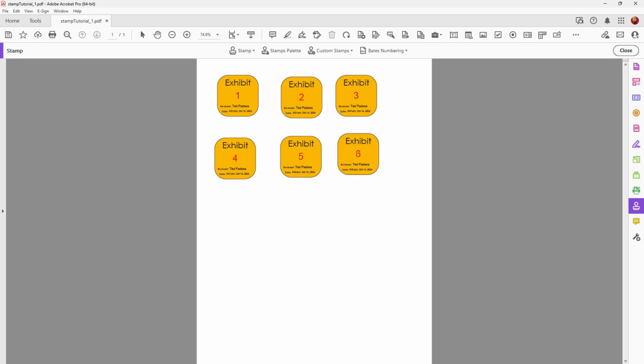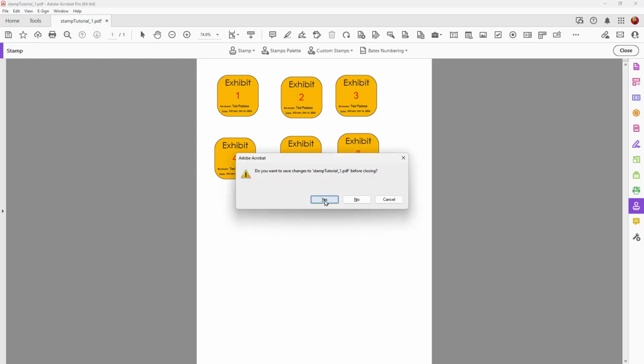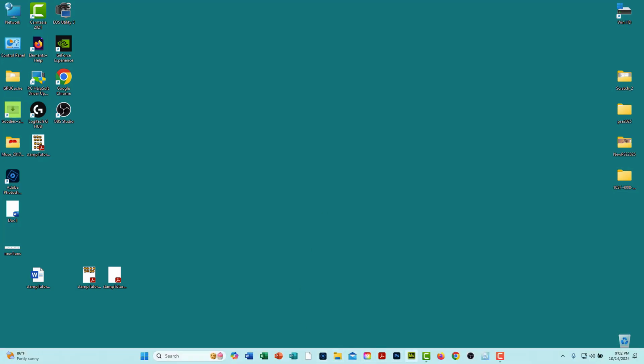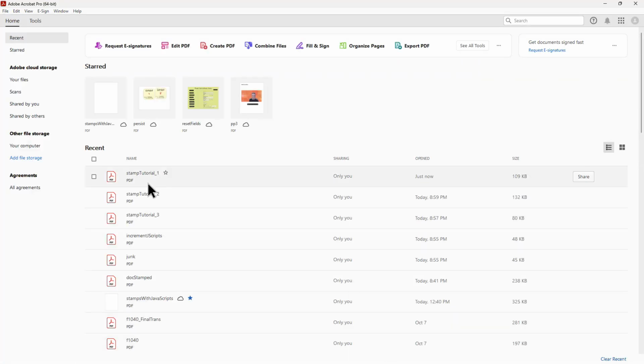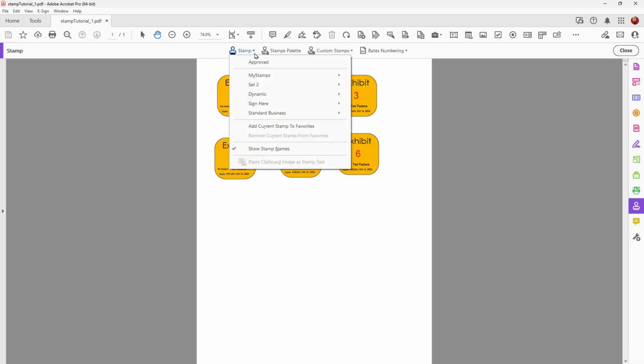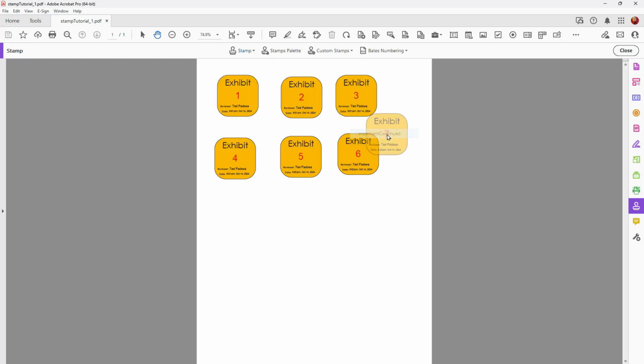If I press Control or Command Q and I save it and get out of Acrobat, then I'll go back and reopen Acrobat again. And once again we'll open up this last file we worked on. I'll get my stamp tool again, go over to My Stamps, pick up the same stamp, and notice that now it continues. So even when I quit the document, I could come back a month or two later, this stamp would continue incrementing because it's on this particular document.